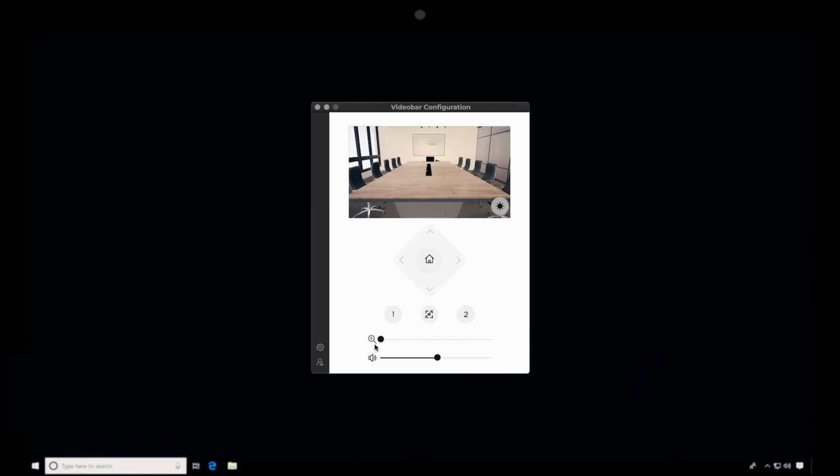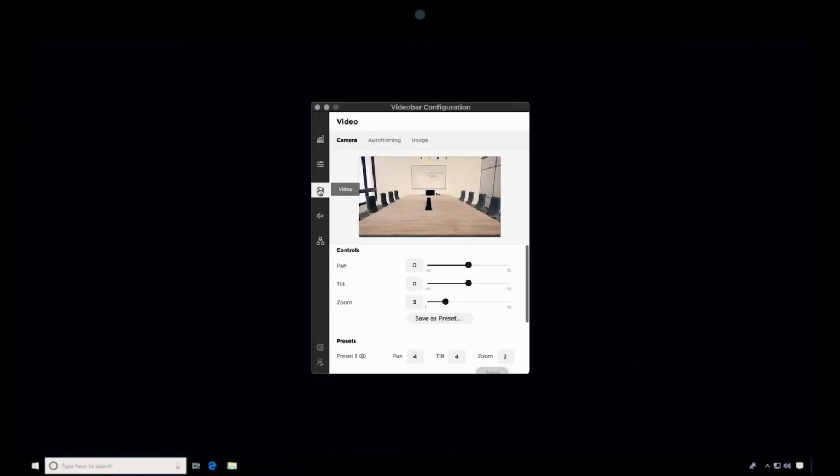Videobar Configuration provides a live camera view on the home page as well as within the camera and microphone sections of the administration pages, so you can visually observe the settings as they are adjusted.